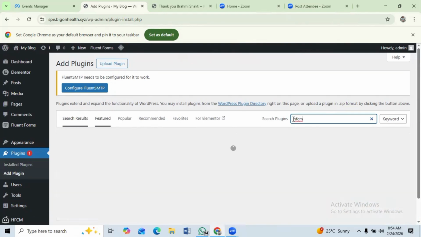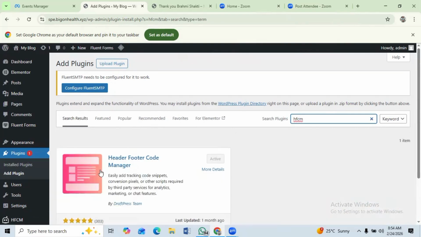HFCM. Okay, so now look at it. This is the plugin that we want. Mine is already active, so I don't need to install it again. But for somebody like you that wants to install your code on your WordPress website, there is a place where you need to activate. Here it will be showing install. So you have to install it and activate it.